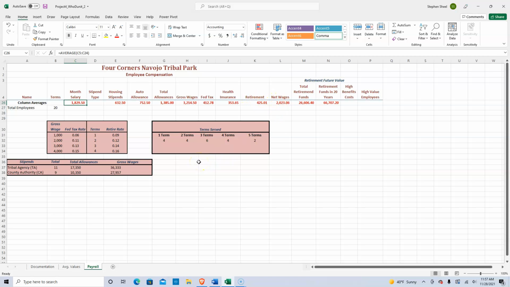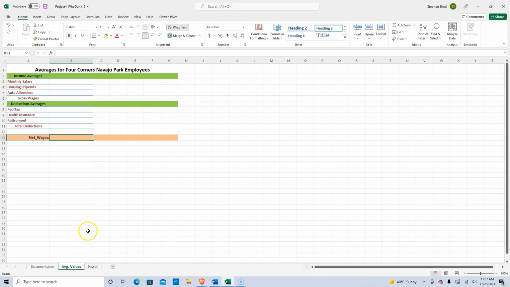Okay, now Tanya set up a spreadsheet that we can use for the what-if analysis. And so the two of you are going to use this, and it looks at the income averages and the deduction averages, the values. And we go from there, determining what the gross wages are going to be and so forth. So let's take a look and populate these fields.